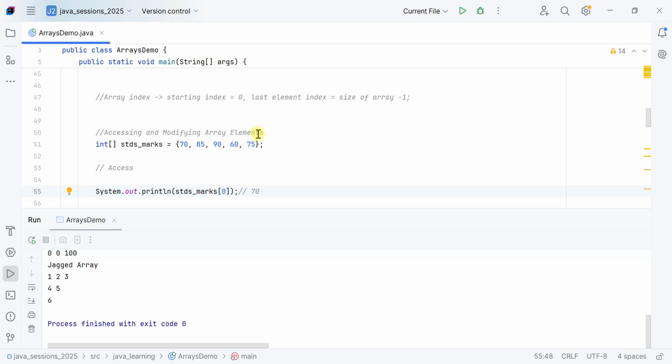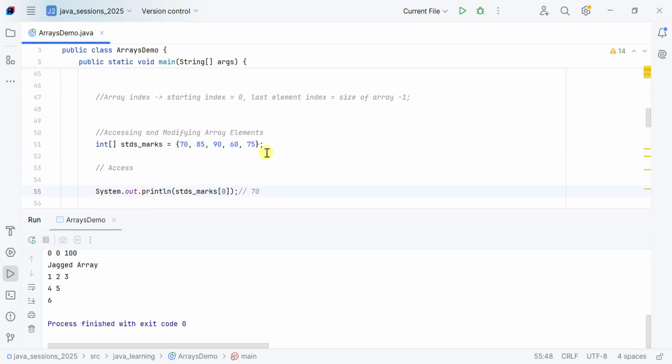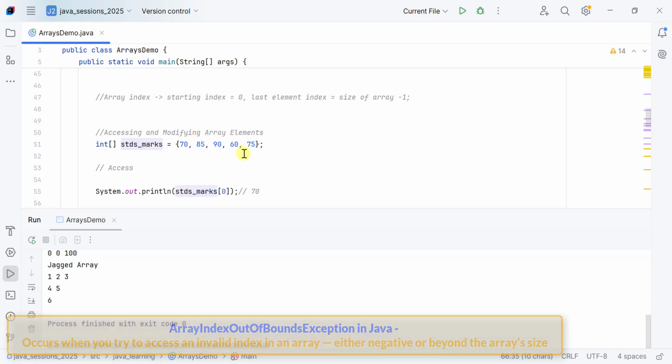For all these one-dimensional, two-dimensional or jagged arrays, when we try to access a value at an index which is not present in that array object, we will get an ArrayIndexOutOfBoundsException. For example, in the single dimensional array, our last element index is 4 because the size of the array is 5. So if we try to access the value at index 5 or more, in this case you will get the ArrayIndexOutOfBoundsException.